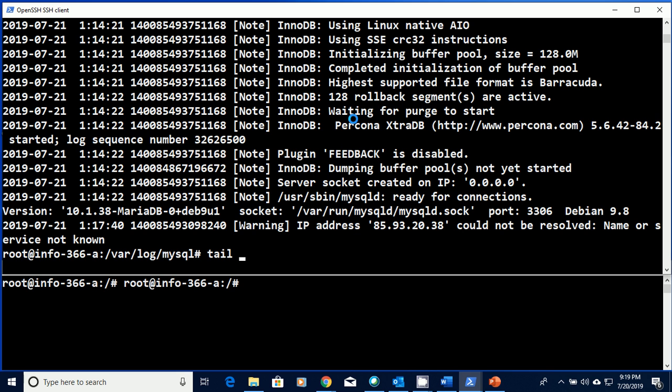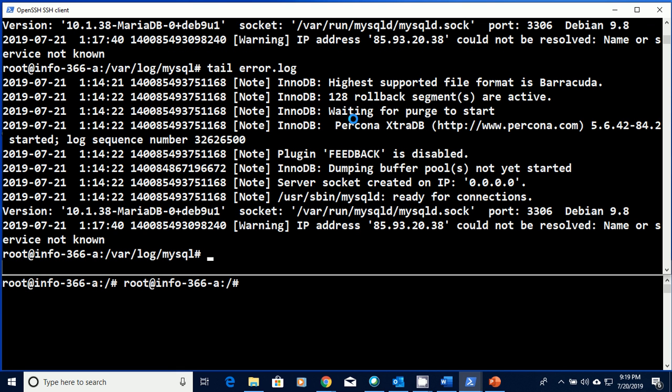By the way, another command that you can use is tail. If you pass into tail the path to the file, this one is just error.log because I'm already in the directory, and it'll output the last, I think, 10 lines by default. But more importantly, what you can do if you're actively debugging a server, if you use the -f option, it will continuously output the log.